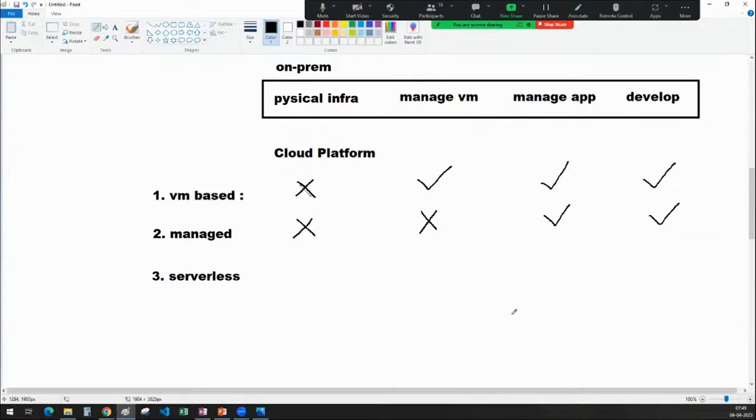Okay, and if you go to the serverless platforms, the name itself is saying you need not worry about physical infrastructure, virtual machines, or a platform. Managing the application is nothing but managing the platform, guys. You need not worry about the platform, you can go directly for development. This is what the cloud platforms are doing as the best thing for us, because they are taking a lot of burden from us.